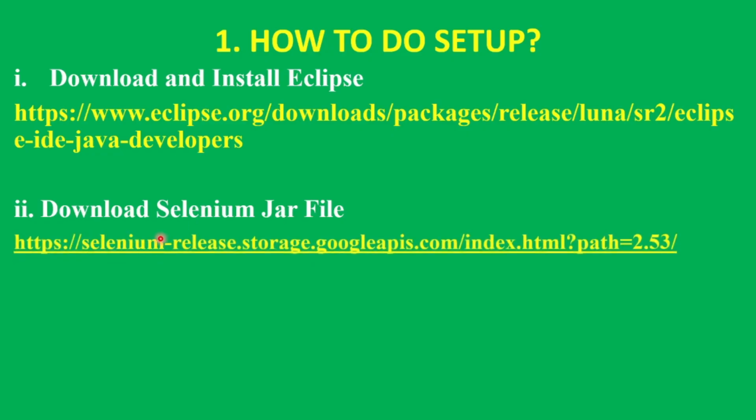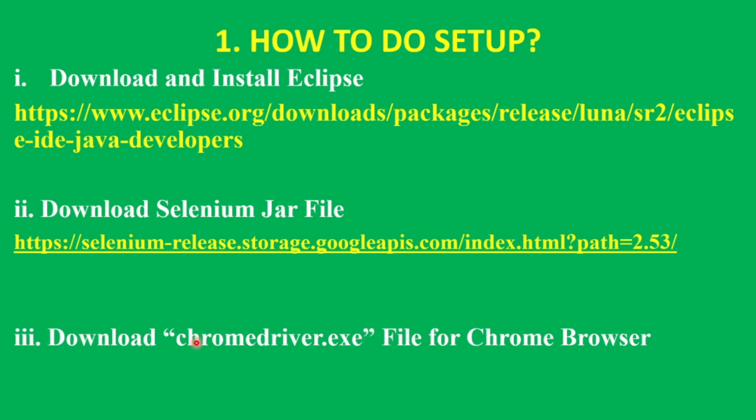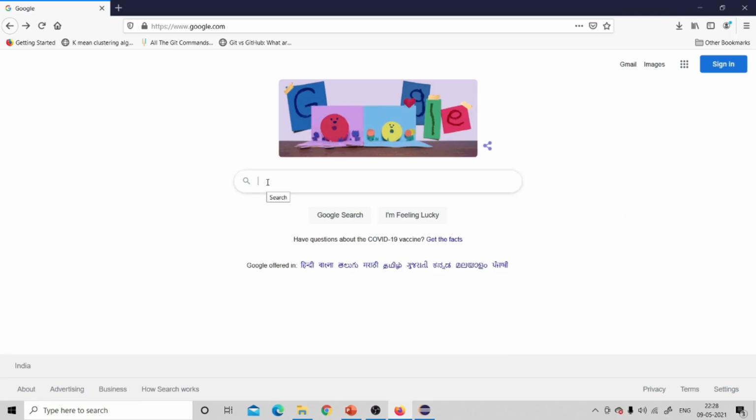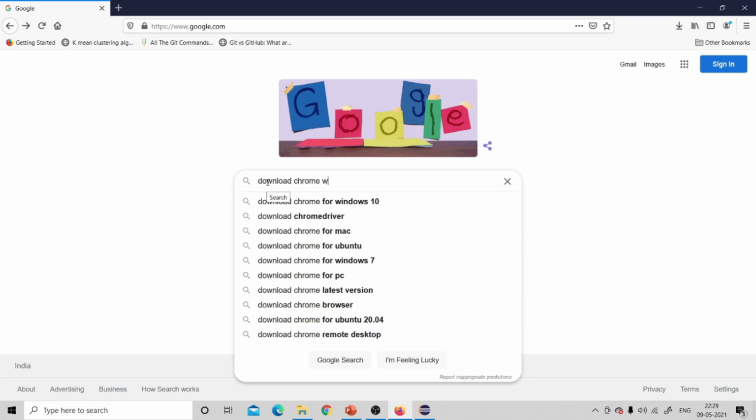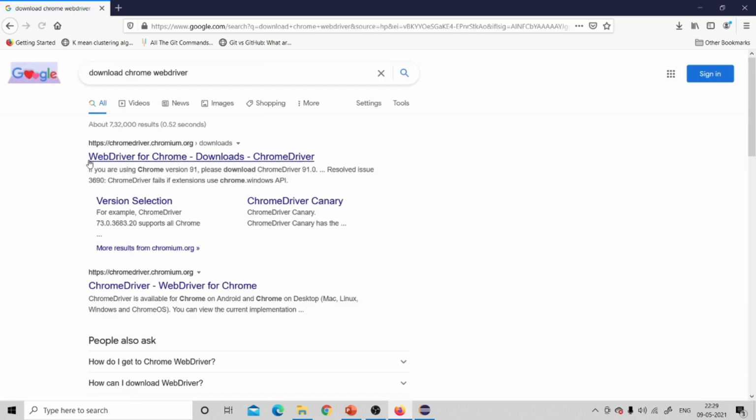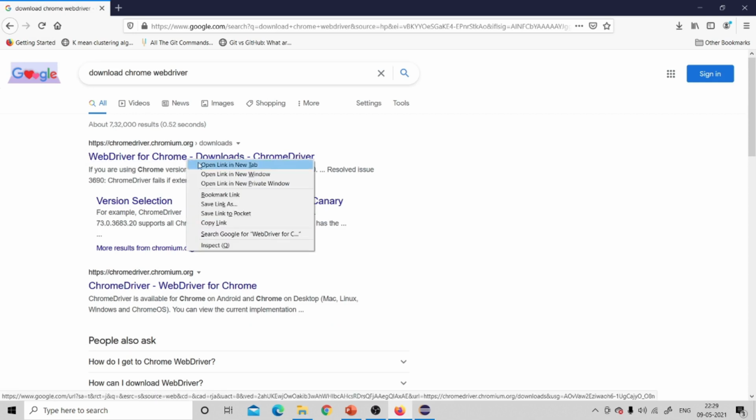So after downloading Selenium jar file, next step is to download Chrome driver.exe file for Chrome browser. We will be working only using the Chrome browser. So we have to download the Chrome driver exe file for Chrome browser. Again go to Google and type download Chrome WebDriver. So when you enter, you will see the WebDriver for Chrome downloads. So right click on that.